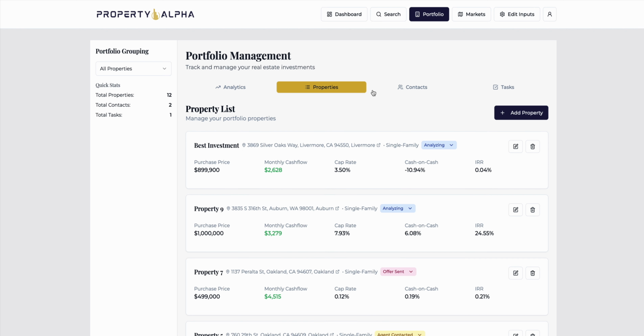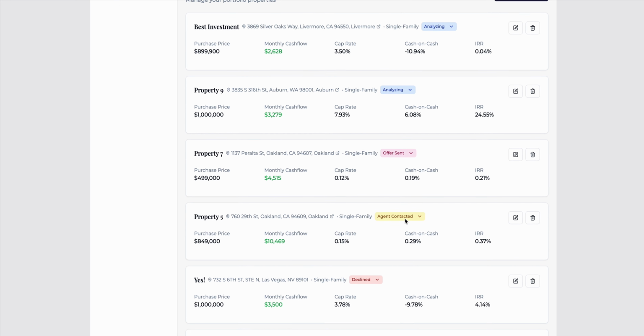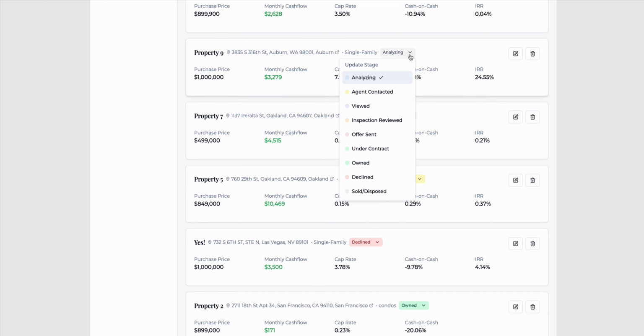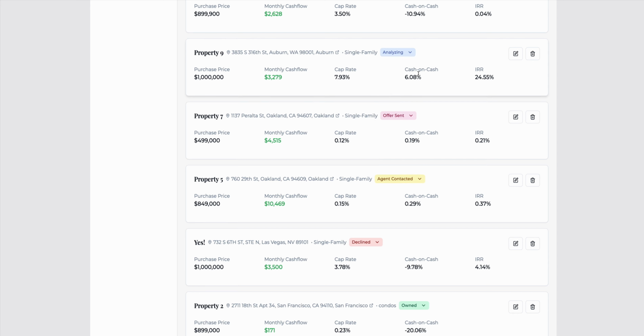So here we have all of the properties listed out, and you can see that I have them in different stages. And these are generally aligned with the stage of purchasing a property, going from contacting agents to sending out offers, all the way through to whether that offer got accepted or declined, and then you can even include sold properties.